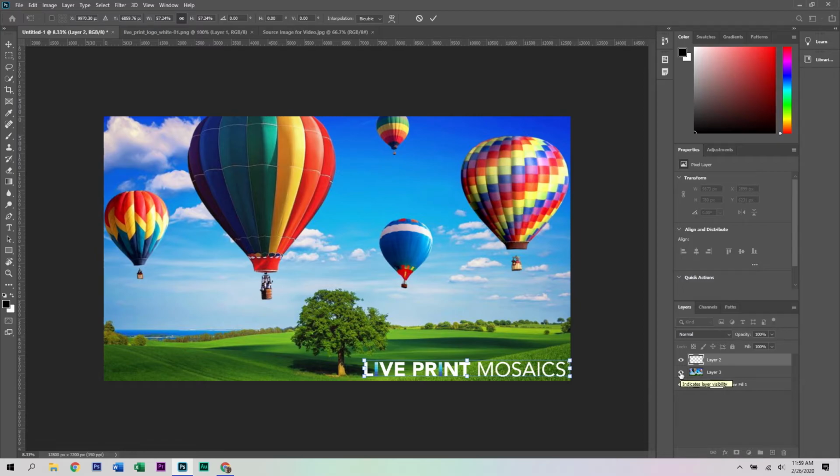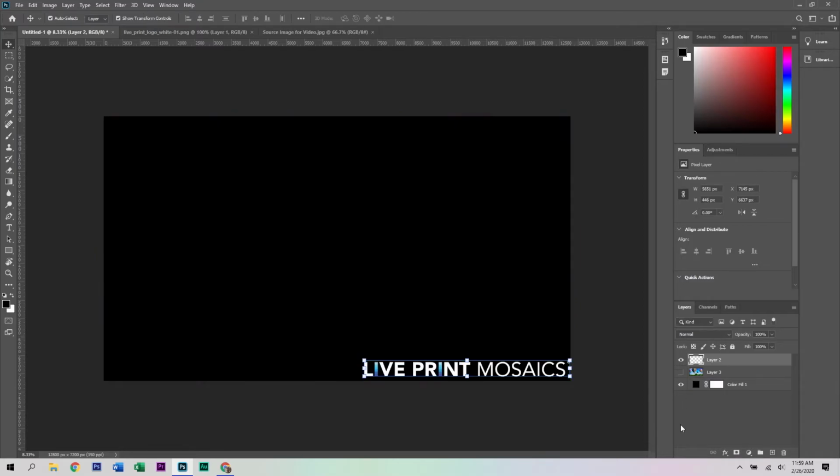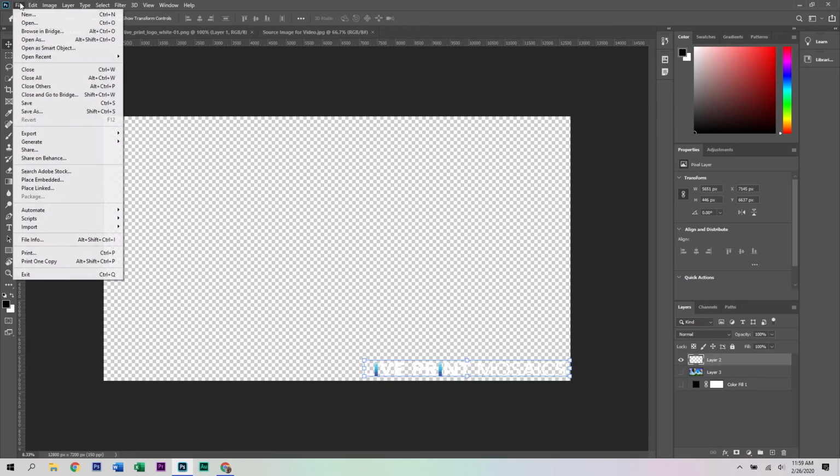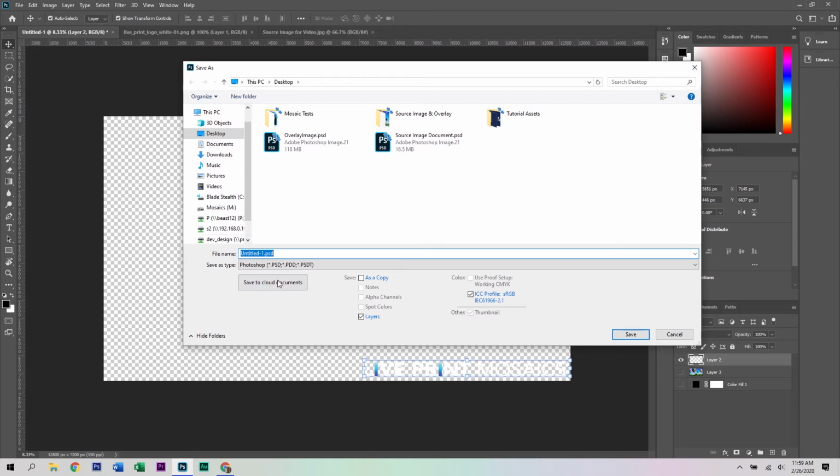So now that we've placed our overlay image, we're going to hide the background and we're going to hide the solid color layer. So this is what we want for our overlay. We want a transparent background with our text or logo design placed in the proper spot on top of our source image. So now that that's done, we're going to save this file as a PNG. And we're just going to call it overlay image.